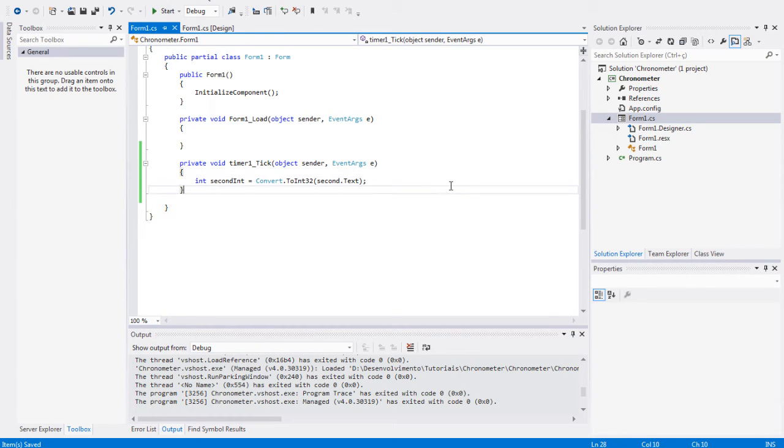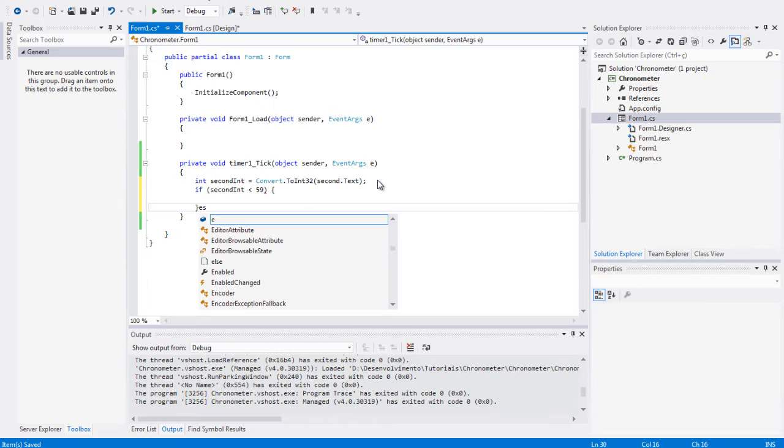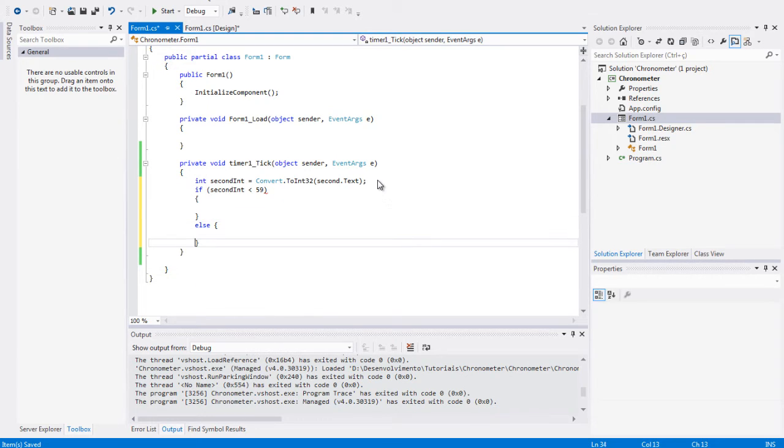So now we'll need to check if our second int is less than 59. If it is, we'll do something. If it's not, we'll do something else.